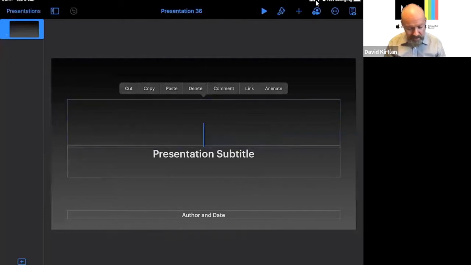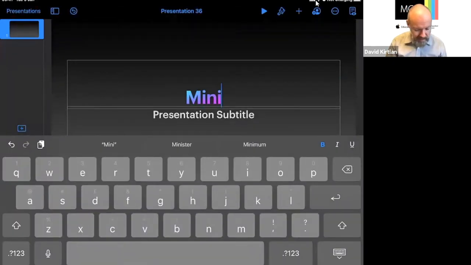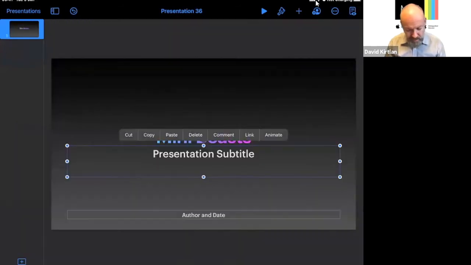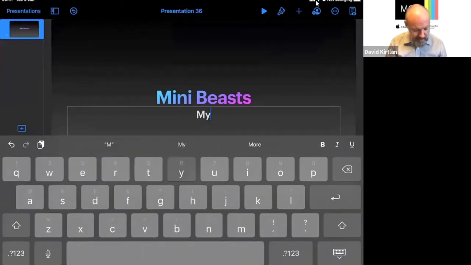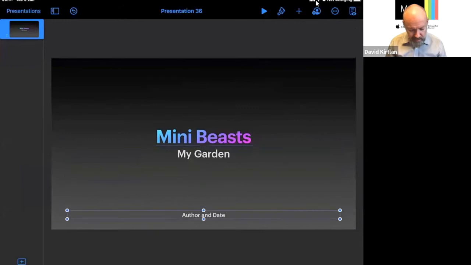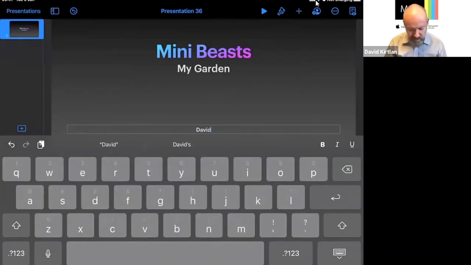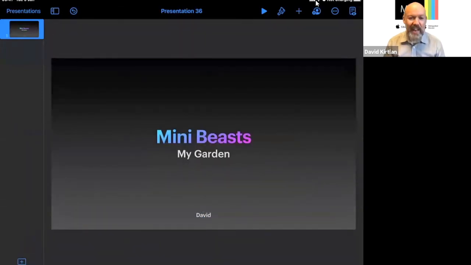So I'm going to double tap on this text box. Let's call it mini beasts. And I think in the second text box, we'll say my garden. And that's looking okay. In fact, in this bottom text box, let's put my name so we know who's doing our work for us today. And there we go. There's the sort of thing that the children might start creating to introduce their topic.